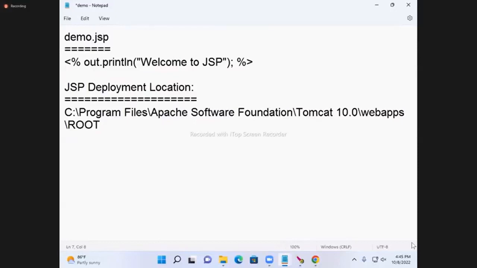Demo.jsp is just a one-line program. You have to copy it to this location. That means you have to save this program in this location. From this location only the server will read. If you copy it to another location, the program is not executed. Now, if it is Eclipse, what will it do? Eclipse environment will take it automatically. Manually means you have to copy it here.